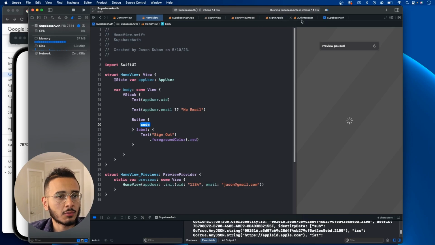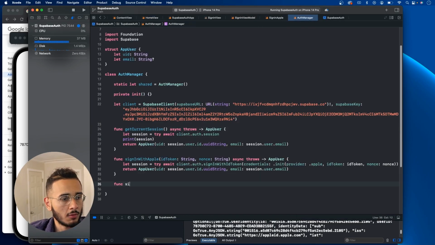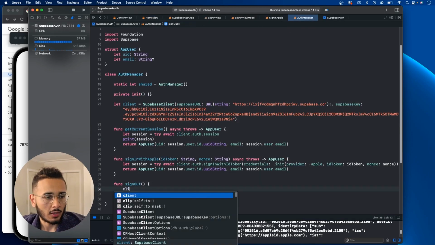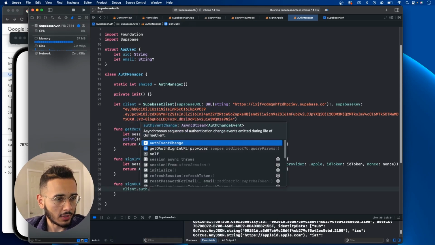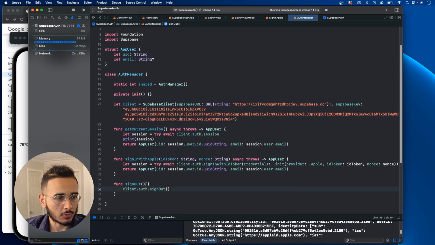And in the action, we need to create a sign out function. Func sign out, and let's see, we might need to call async await. Let's see, sign out. Yeah, it's async throws, so we need to mark this async throws, and we need to say try await. Command V.